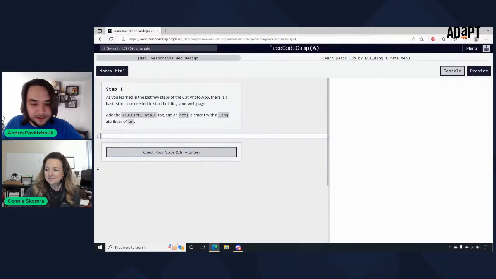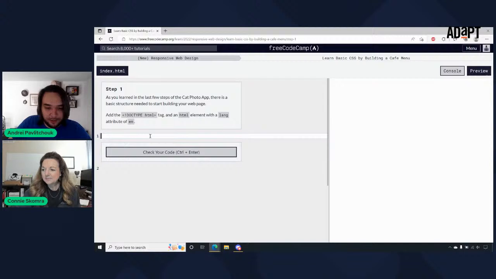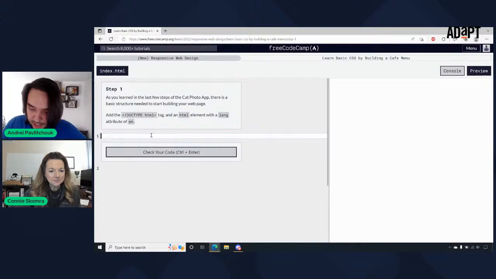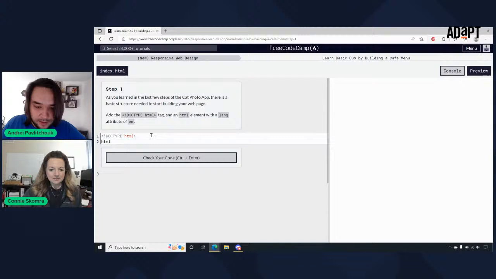Step one, as you learned in the last few steps of the cafe auto app, there is a basic structure needed to start building your web page. Add the doctype HTML tag and an HTML element with a lang attribute of en. So what we need to do is add that doctype HTML tag and an HTML element. This is why I forget and struggle. Lang equals, and that en needs to be in quotes.